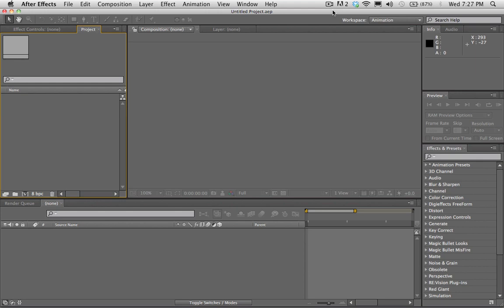Today we're going to be talking about the 3D camera inside of After Effects. Now, the 3D camera is one of the things that I got most excited about when I was learning After Effects, because the camera inside of After Effects works very similar to a camera in real life. You get a lot of the same options. So let's jump into it.